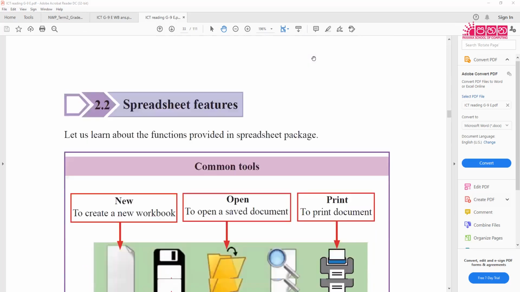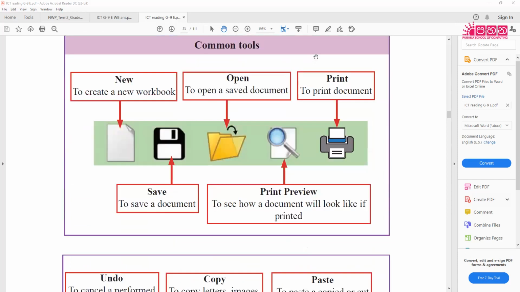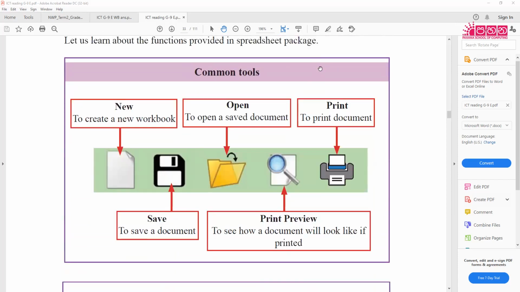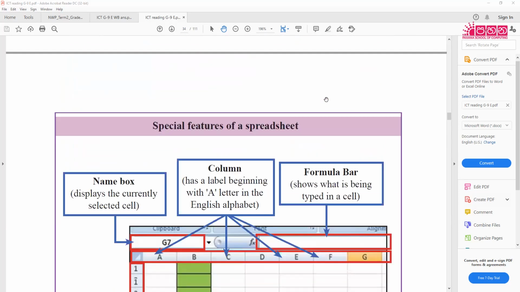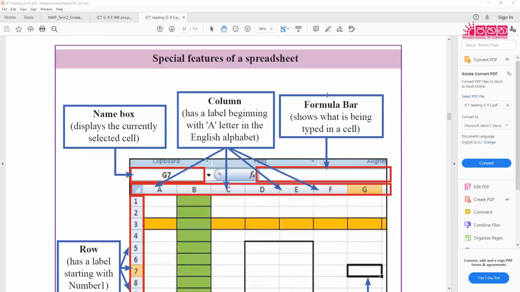So what we have been looking at are some of the common tools available in any application program like Word, PowerPoint. You might see all of these, especially when it comes to performing basic work, you need to use them. And then the next one is special features which we will see in Excel only.